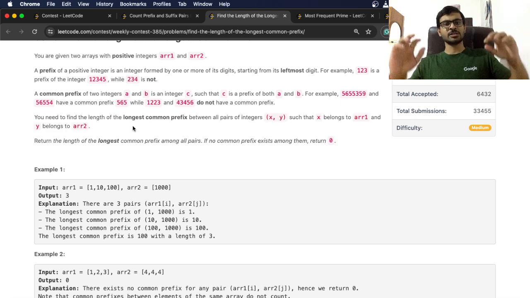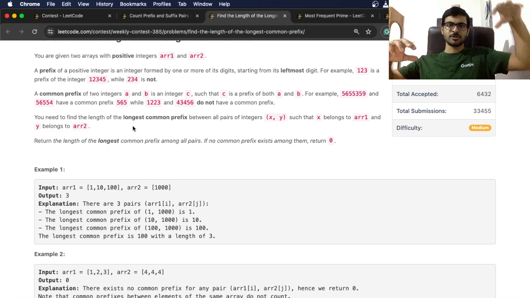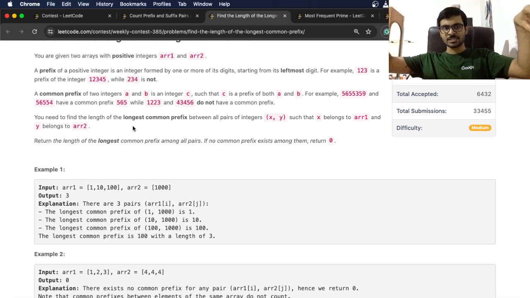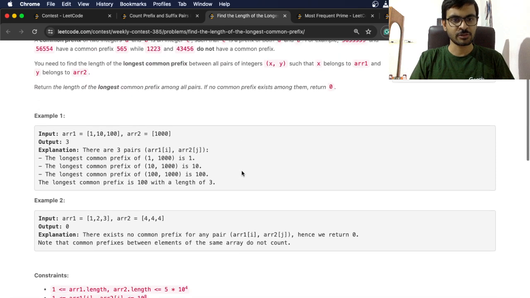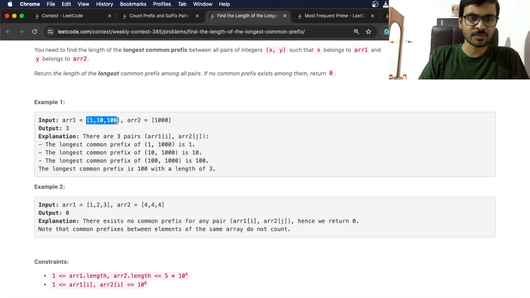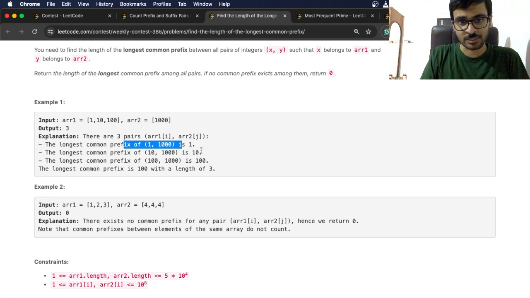This basically says we need to find the longest common prefix between all pairs of integers x, y, such that x is in ARR1, y is in ARR2. Length of the longest common prefix among all pairs. So if we look at one example, 1, 10, 100, and this is 1000. We have to look at a pair of one element in ARR1, one element in ARR2. So if you look at 1 and 1000, that is what they have done here. 1 and 1000 has a prefix of length 1. 1 is that prefix. So this is the longest.